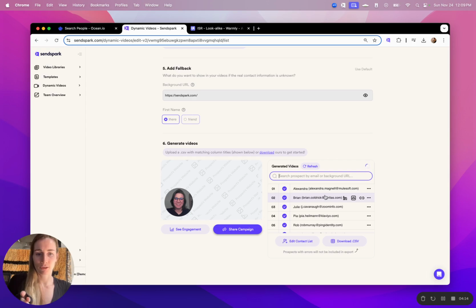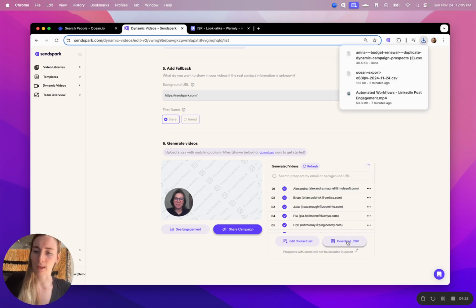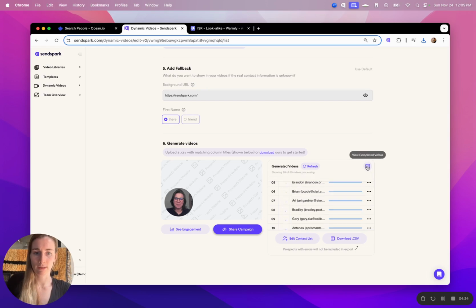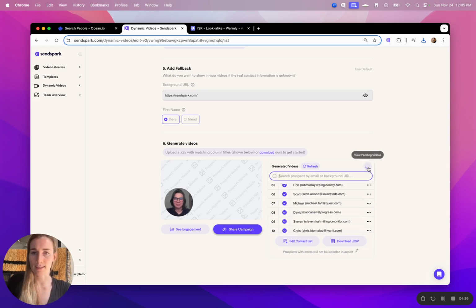So after those videos generate, what I would do is download this CSV, which is only going to include the videos that generated successfully, which should be all of them, but there might be a couple where we had trouble scraping that website or something. So I'm going to download this CSV. This has the 100 I did before, not the 50 that we just added. We can see those ones are still processing.